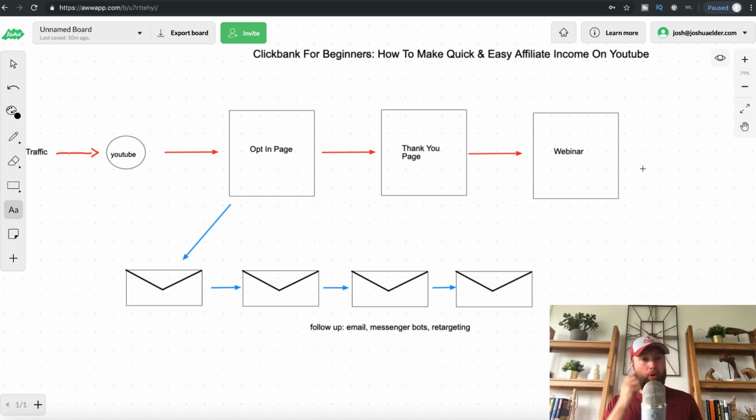So here's the way that it works. You're going to send traffic to your YouTube ad. Somebody's going to click that ad. They're going to go to an opt-in page. The whole purpose of an opt-in page is to get somebody to fill out their name and email address, right? This isn't just like a normal website. The only thing that's on a opt-in page is a headline, and then a place where people can enter their email address, and then a button.